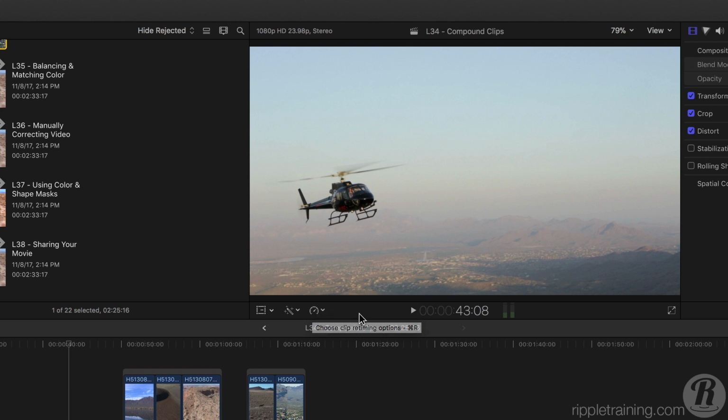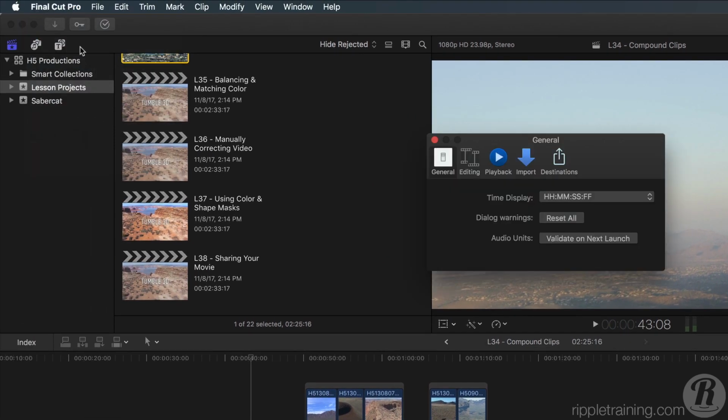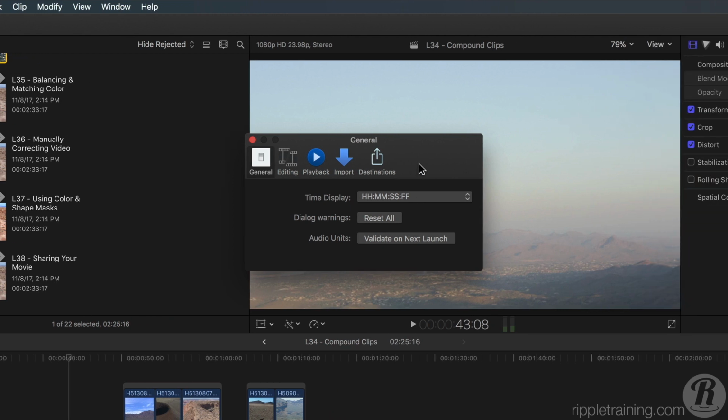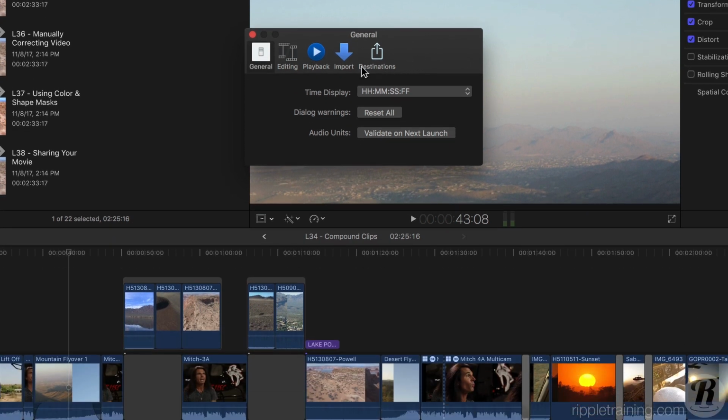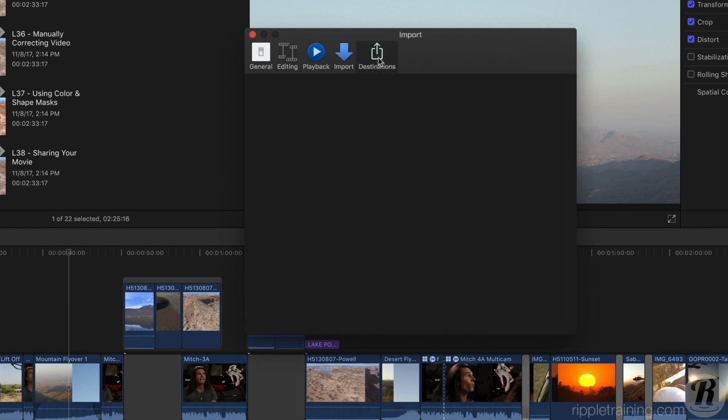The last item we'll look at is Final Cut Pro's User Preferences. From the Final Cut Pro menu, choose Preferences, or use the keyboard shortcut Command-comma. At first glance, the Preferences window may appear alarmingly minimal compared to other editing applications. This is by design. Where most other editing applications provide page after page of user customizable settings, Apple keeps things simple by providing only the essential controls needed to handle the editing, playback, importing, and sharing of your media.